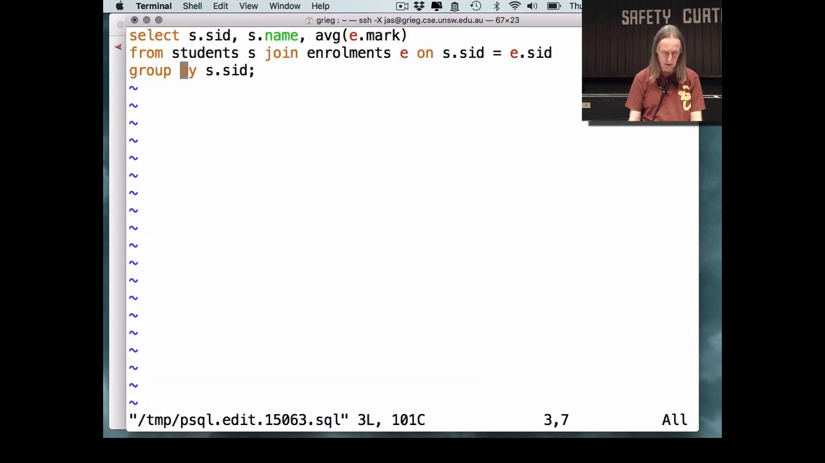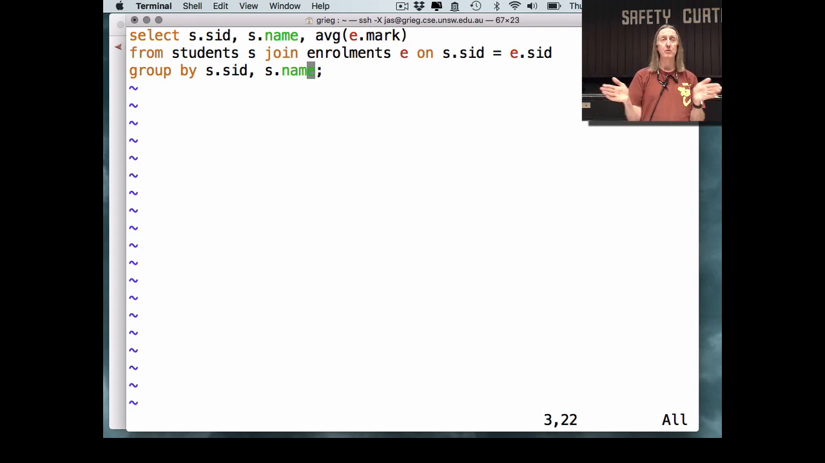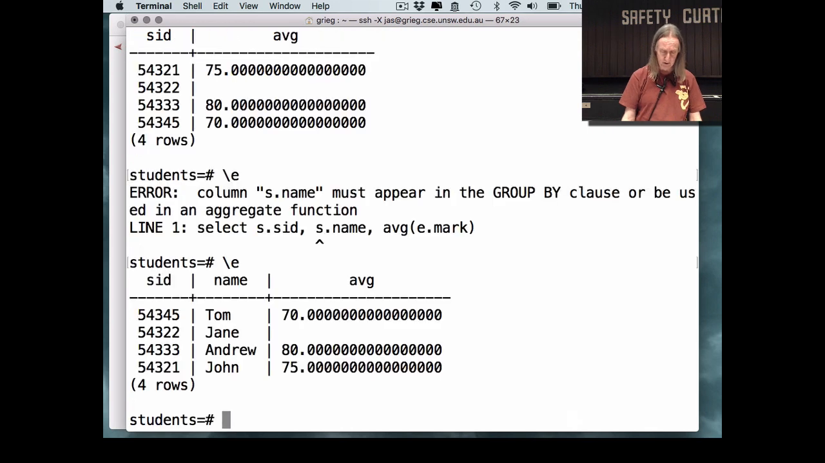So if I actually wanted to do that, I'd need to include the name as part of the group by clause. So then Postgres knows, all right, I've got a group where we've got common student ID and student name, and they're allowed to be referenced in the select clause. So then we end up with something like that. Any questions on that?